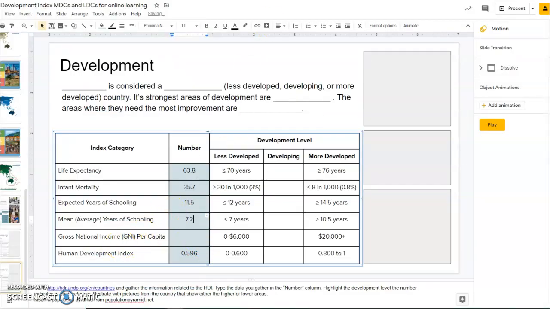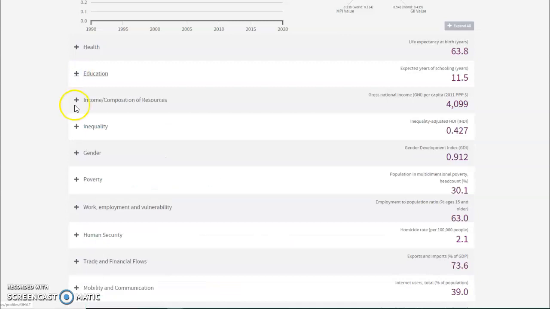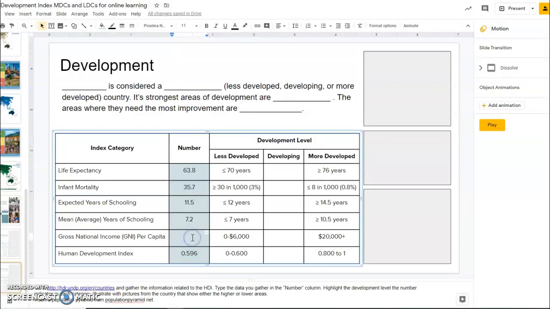And then the gross national income is, let's see, oh yeah, close up education, and it's right here on the income. It's the main category there. This is 4,099. Okay, so then once you have those numbers, you look and see where they fit.